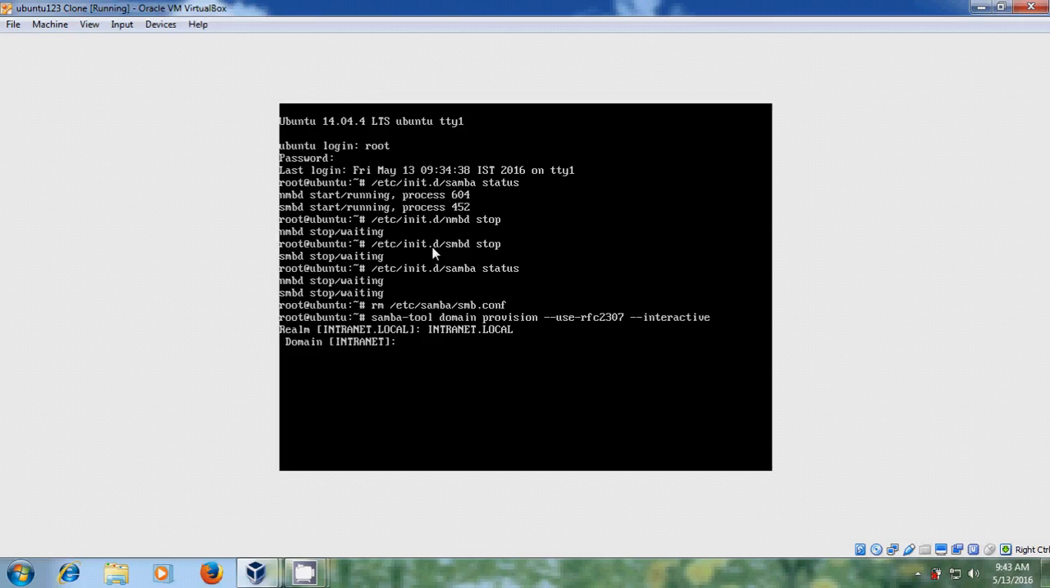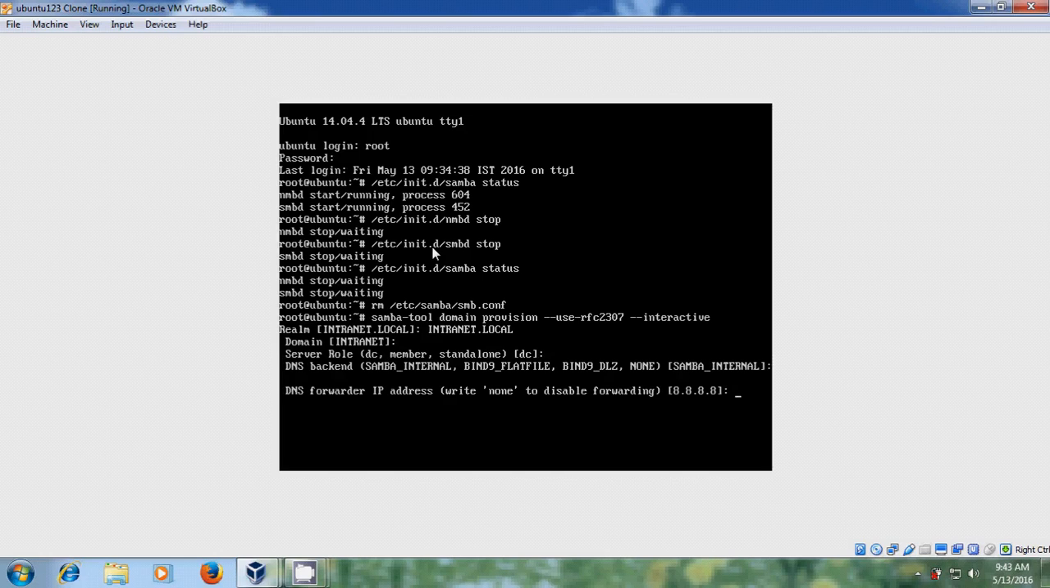And it is showing the domain intranet. Enter, enter, enter, and here it is showing the DNS forwarder IP address. Let's change this Google DNS address to the server IP or your ISP provider's IP address. And here I am assigning my server IP. Enter.